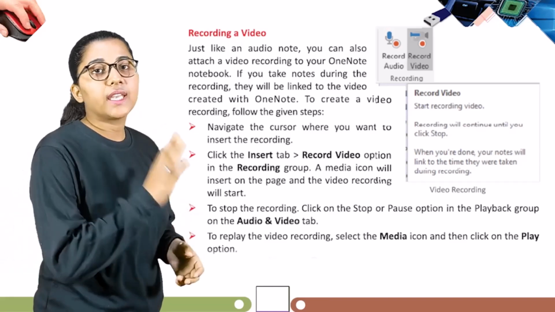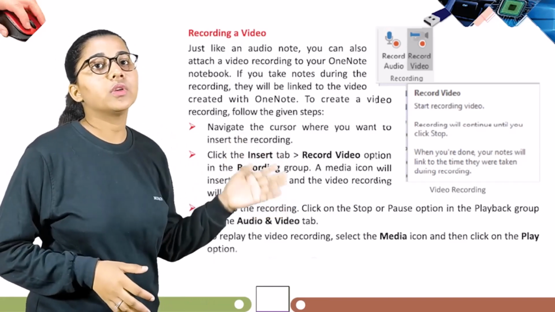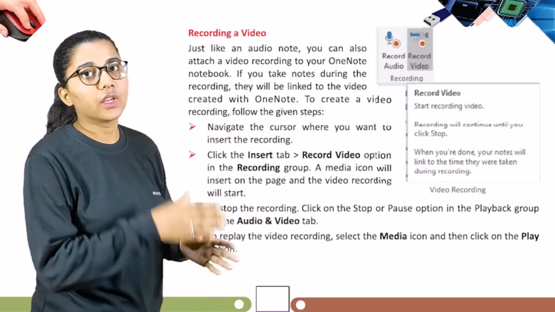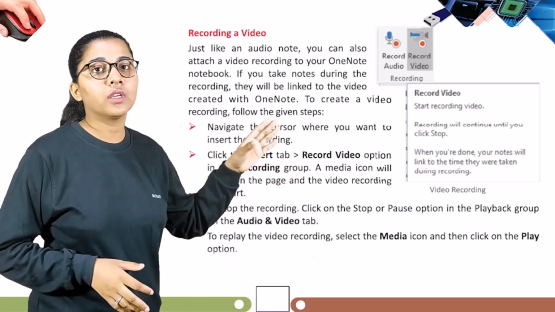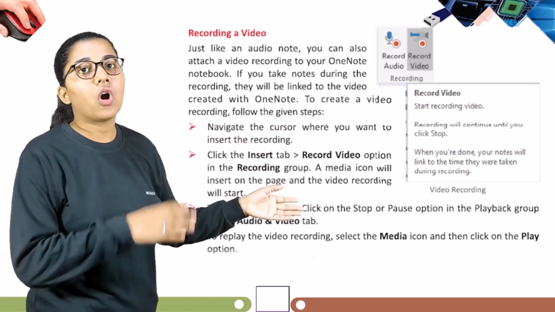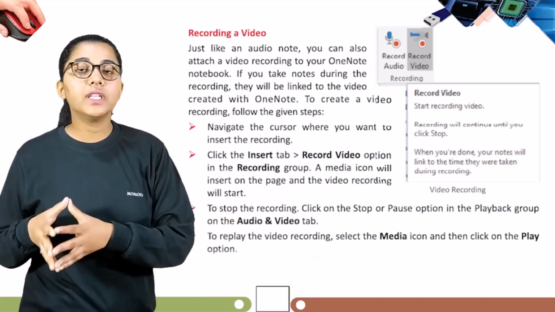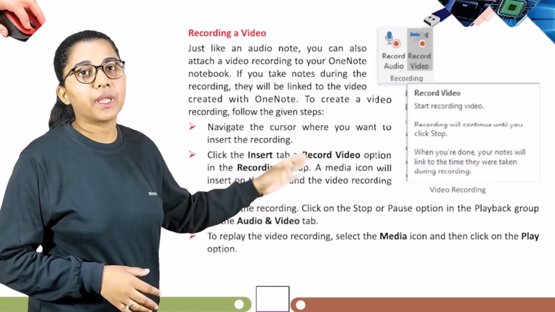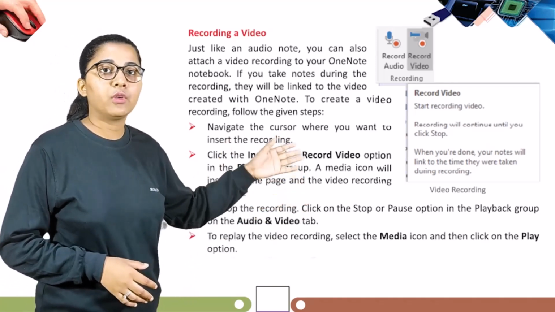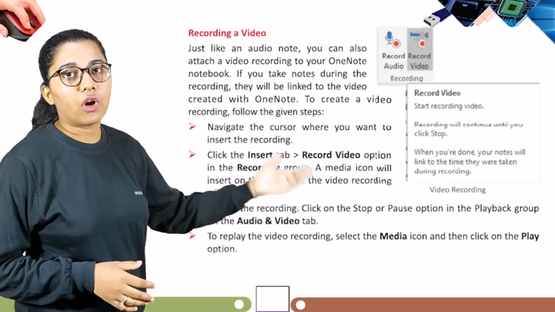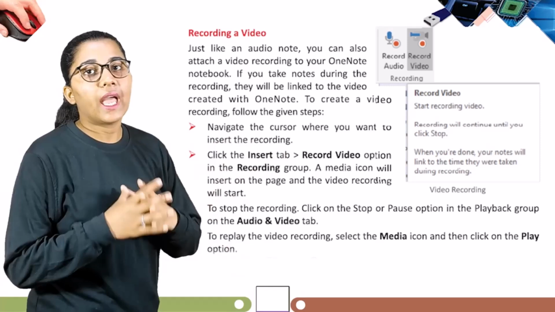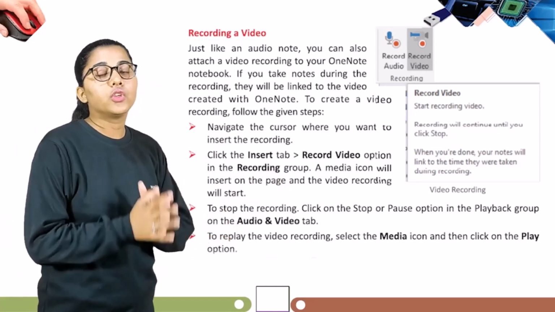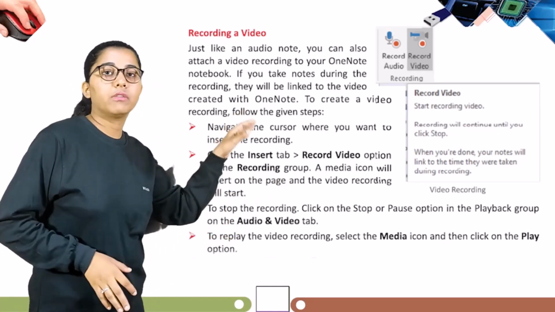First, navigate the cursor to where you want to insert the recording. Then click the Insert tab, then the Record Video option in the Recording group. A media icon will be inserted on the page and the video recording will start. To stop the recording, click on the Stop or Pause option in the Playback group on the Audio and Video tab. To replay the video recording, select the media icon and then click on the Play option. So students, this is how you can record your videos in OneNote.